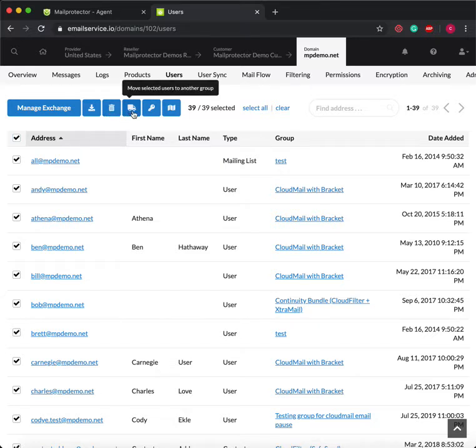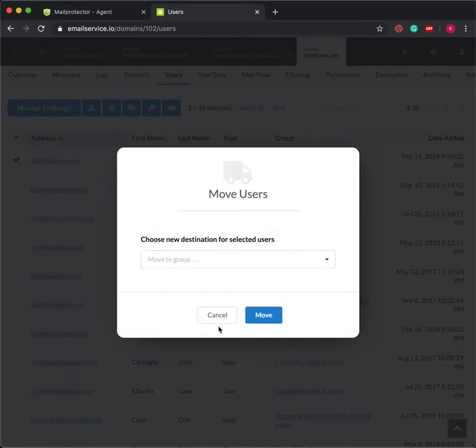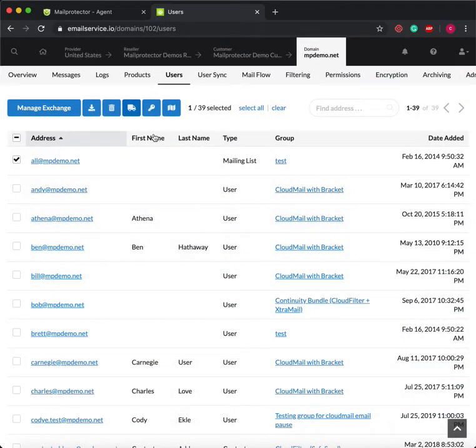Moving the user is going to move them from one group to another. So if this group is test and I select this user and I select move, I can pick any other group aside from test to move them to, and that'll bump them over to that group.